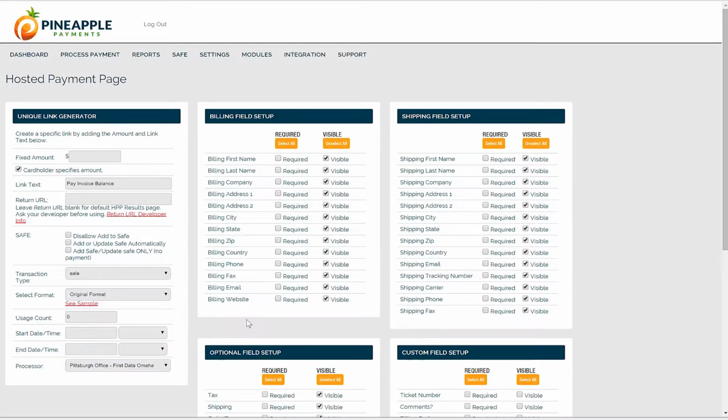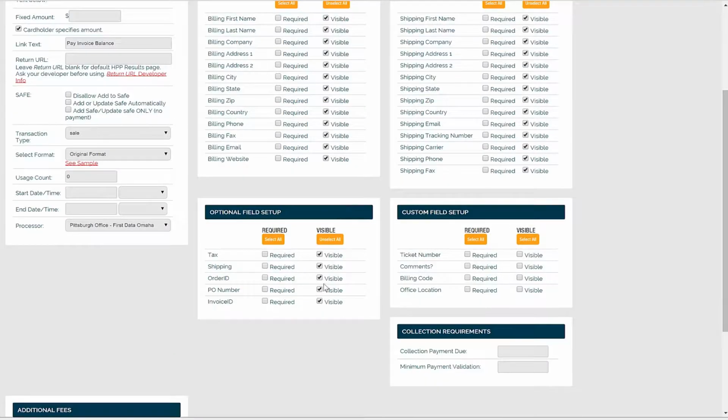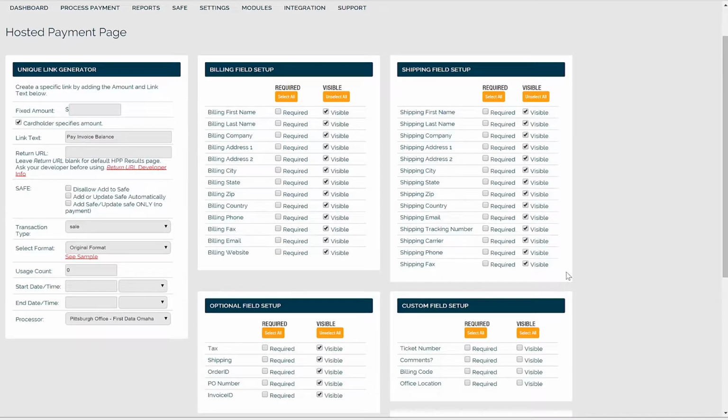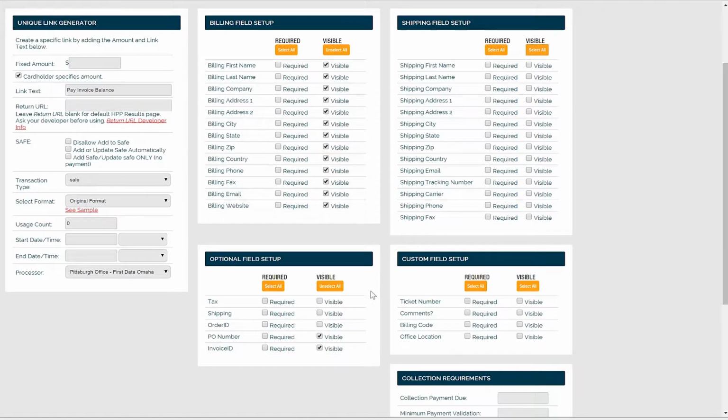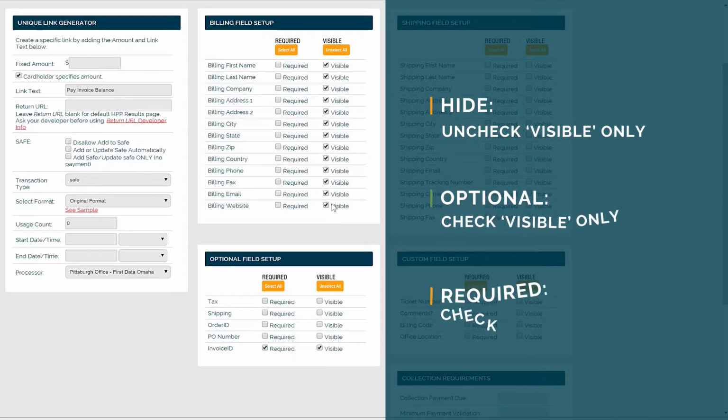Moving on, there are billing fields, shipping fields, optional and custom field setups. This is where you designate which type of information you want to collect from a customer. You can also hide fields from displaying on your HPP. For example, since this HPP is used for invoices and you don't need shipping information, hide the shipping fields by unchecking the box that says visible. Additionally, you can make sure other fields are visible and required. For this example, an HPP for invoice payments, it would be beneficial to make invoice ID visible and required. Go through the rest of the fields, personalizing it to your liking.